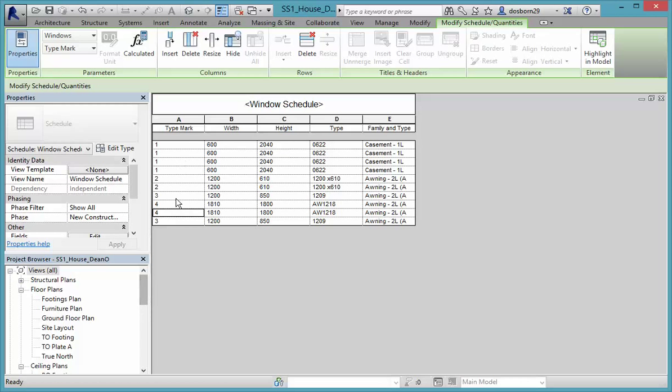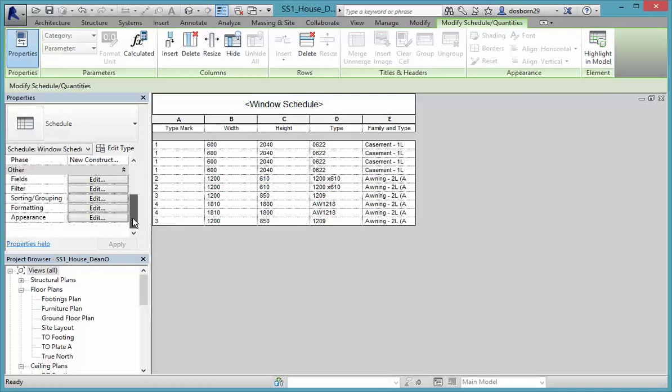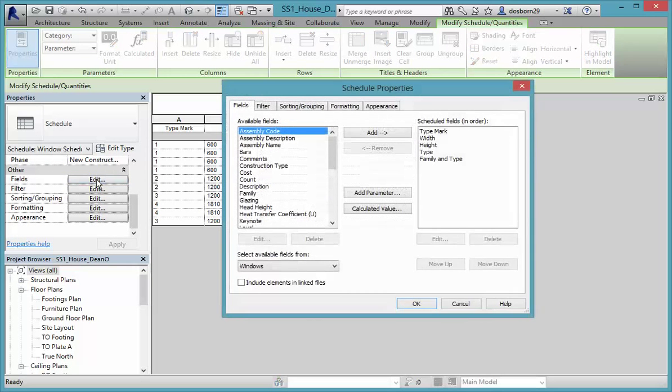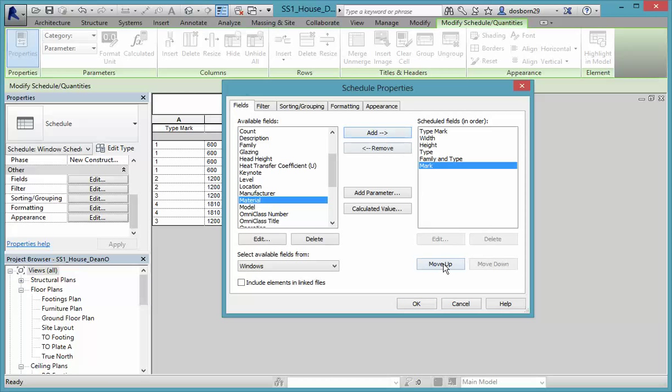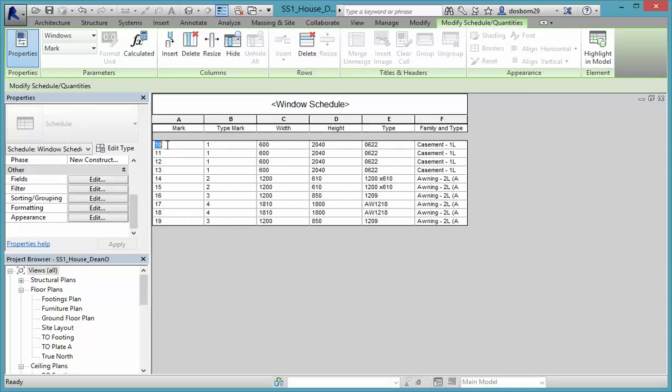But we also need to add into that schedule in the fields. We'll edit the fields. We want the mark, and we can add that, and I want that right up the top as our first one because they're our numbers that come off our tags. So we put those in. These are the ones that we want to change to 1, 2, 3, and so on down to get all those numbers there.